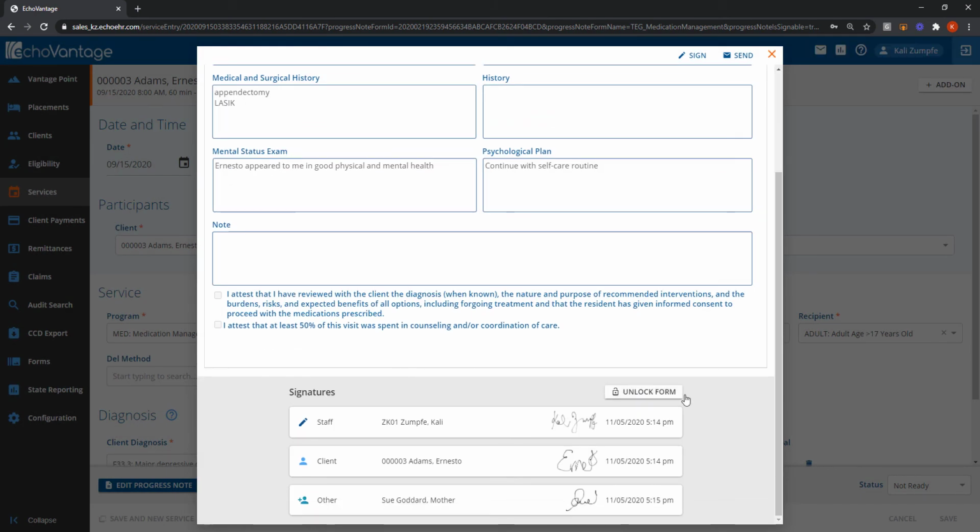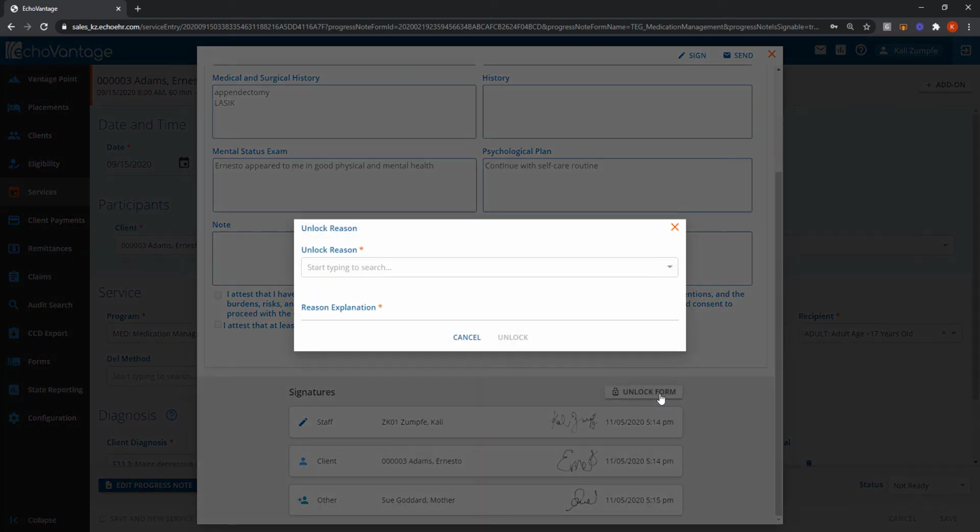Now, I have this unlock form feature in case we needed to make an edit to something, but I only have access to do this because I've been given permissions to have this feature turned on. So if I have access to do this, I can. So I'll just go ahead and unlock it. I do have to pick from a predefined list, and I do need to give an explanation.